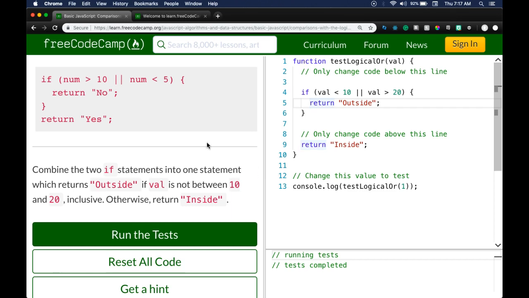So I will go ahead and end this video here. Make sure to practice all the things we went over. We learned about the greater than operator, the less than operator, greater than or equal to, and less than or equal to, and also the AND and OR operators.